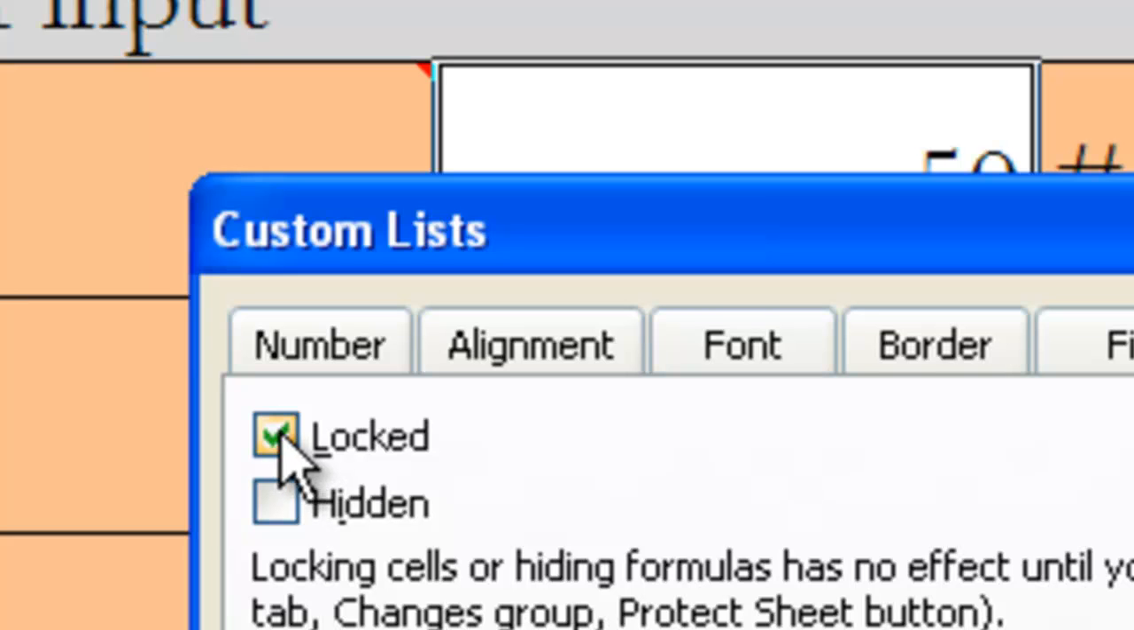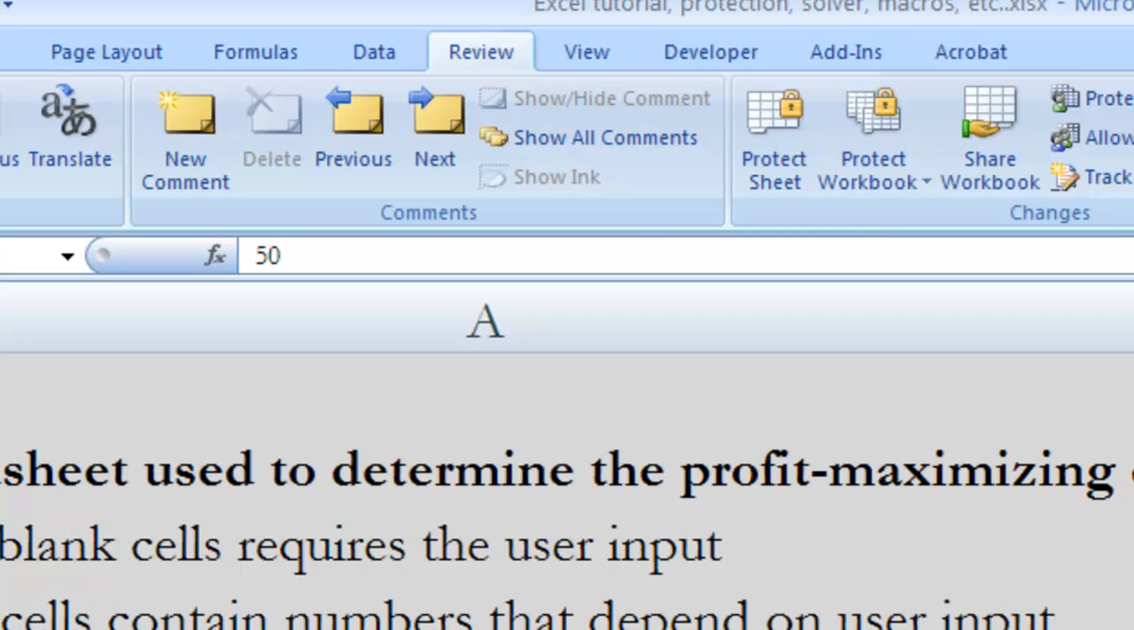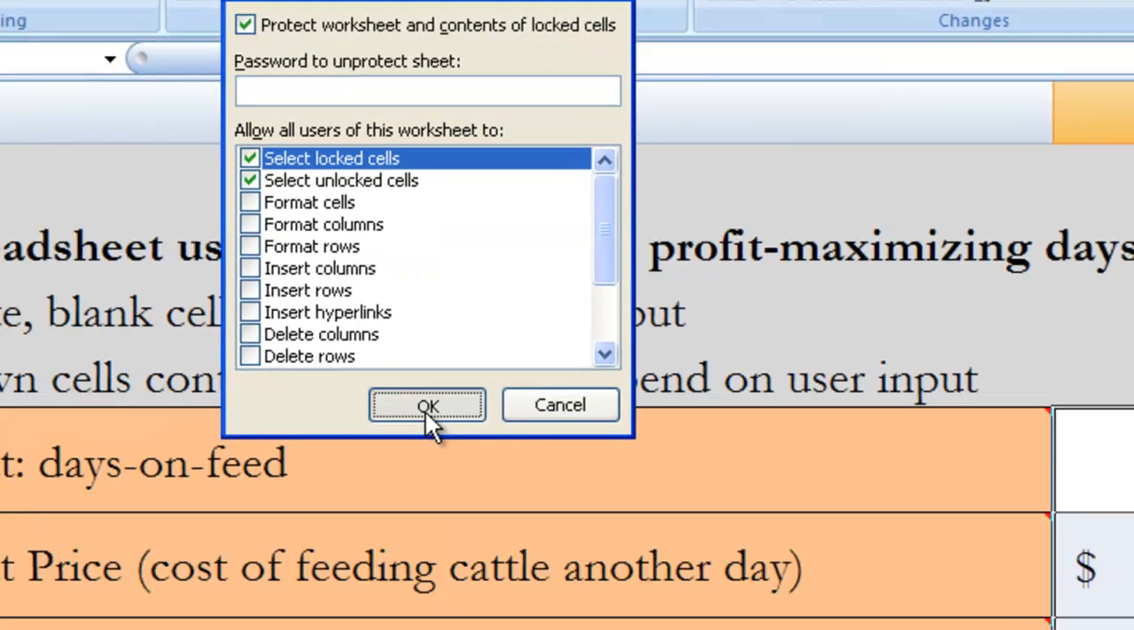That means if it's checked, when the sheet is protected, the person cannot change the cell. We're just going to uncheck it, so it's no longer locked. Hit OK. Then we go back and protect the sheet again. I'm not using a password.